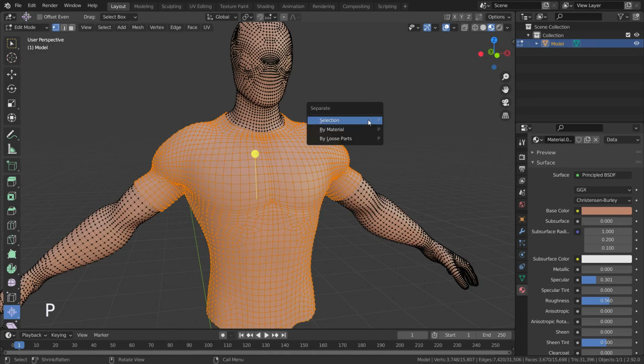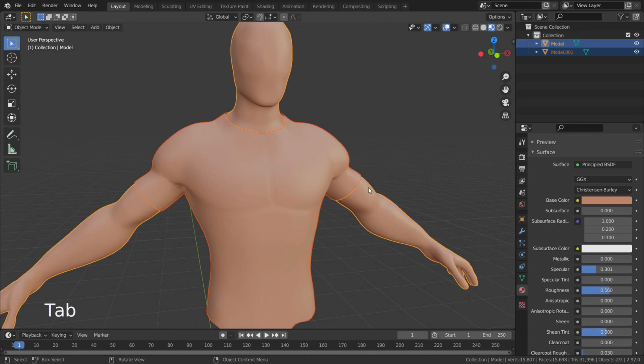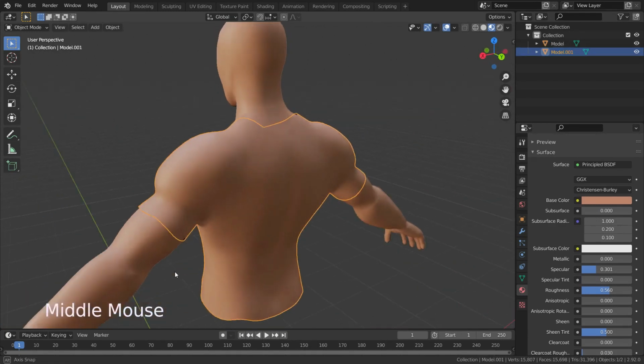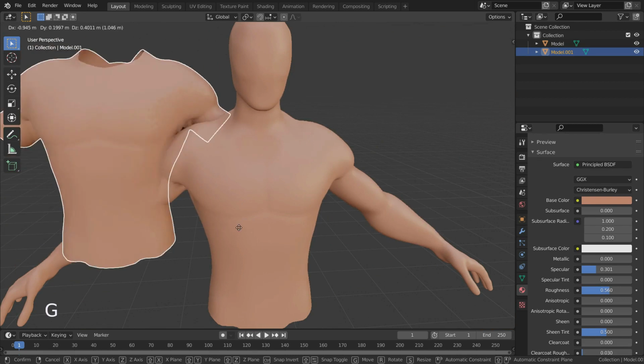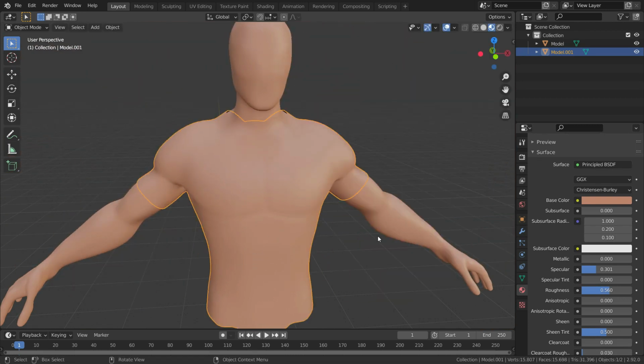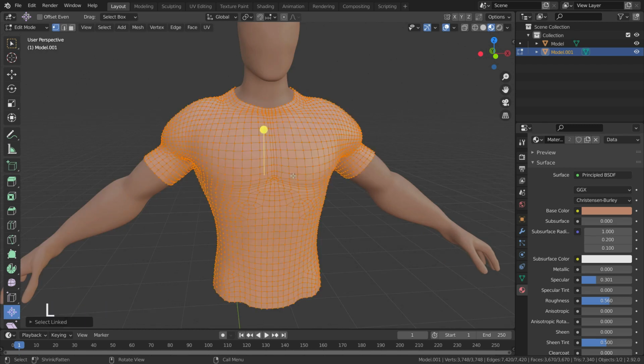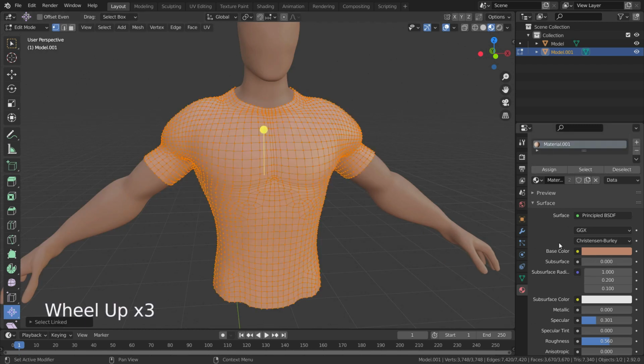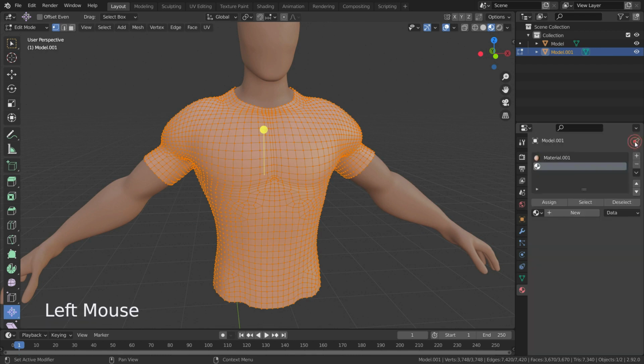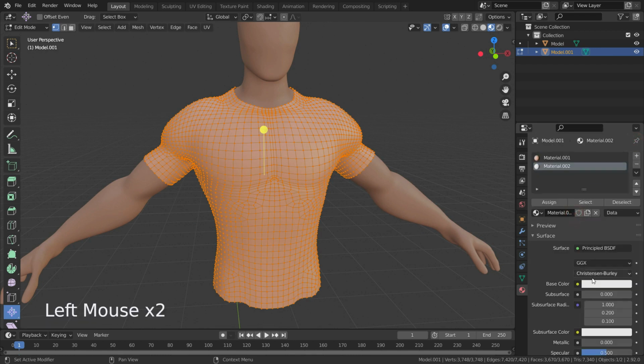Press P key and separate it by selection. There we go. We have separated the mesh. Now, let's assign it a different material.